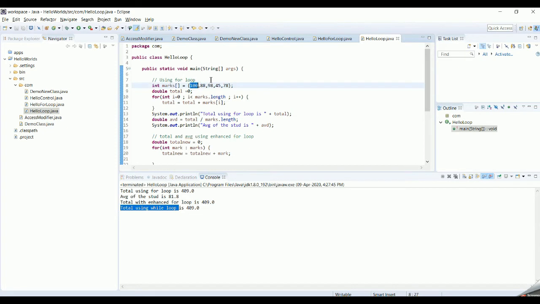As I told you, index of array always starts with 0 and not with 1. The size of the array is 5, but the index starts with 0. 88 will be in the index value 1, 98 in 2, 45 in 3 and 78 in 4, though the length of the array is 5. That's the difference between the length of the array and the index.